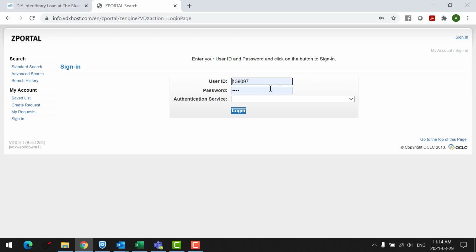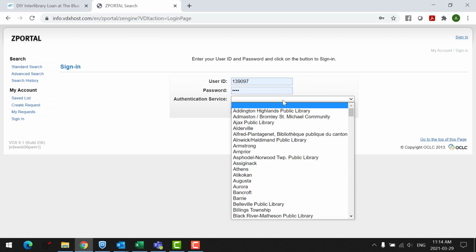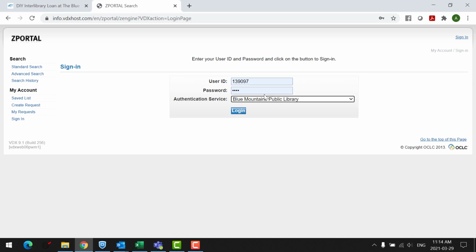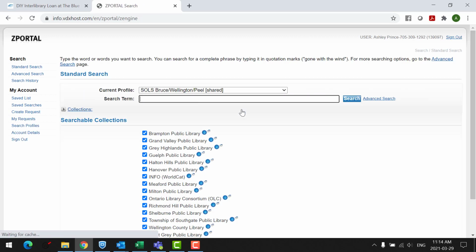That's libraryinfo@thebluemountains.ca, and you're going to ask for the code to do the do-it-yourself interlibrary loan. Then for the authentication service, we're going to go down to Blue Mountains Public Library, just under B here. You're going to put in your user ID and your password, and then log in.